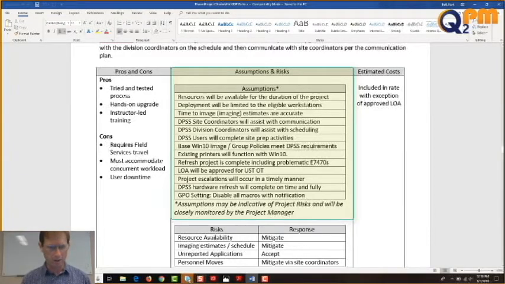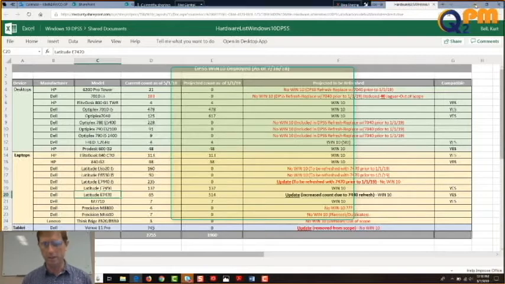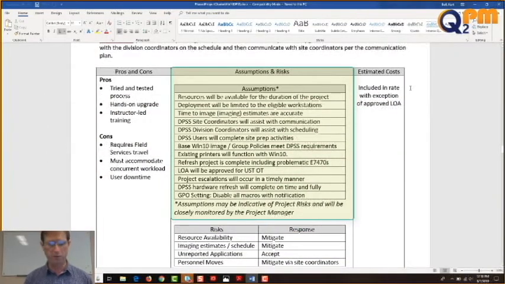If you look on our hardware list over here, I think the E7470 is right there. See, it was a problematic piece of hardware, and so we needed to make sure that those problems were dealt with first. Okay, LOA will be approved for USTOT. That's a whole bunch of acronyms. So that means they'll be for their overtime that they need for our technical team.